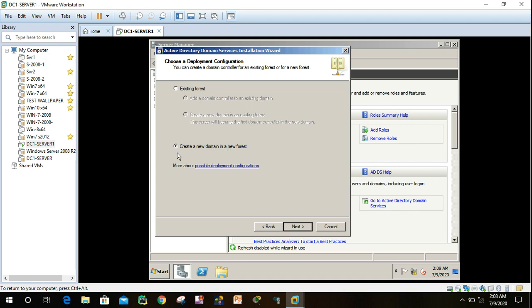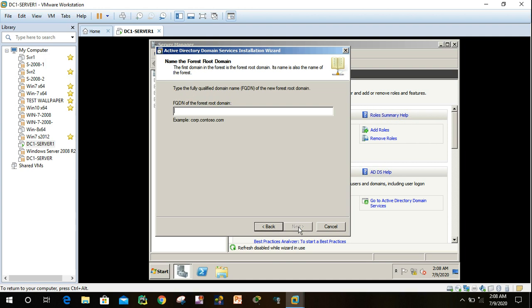So I will click on create a new domain in a new forest, and then I will click on next, and then I will type the name of my domain. It depends on you; you choose what is going to be the name of your domain. For me, my domain name is lasana.com.